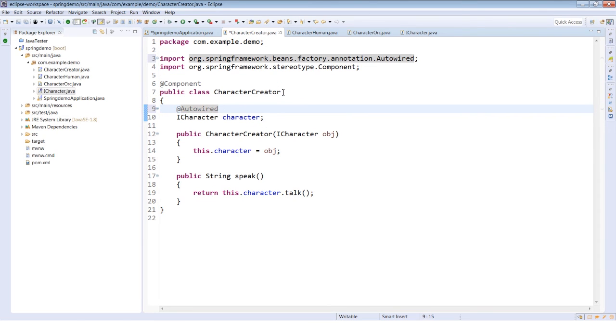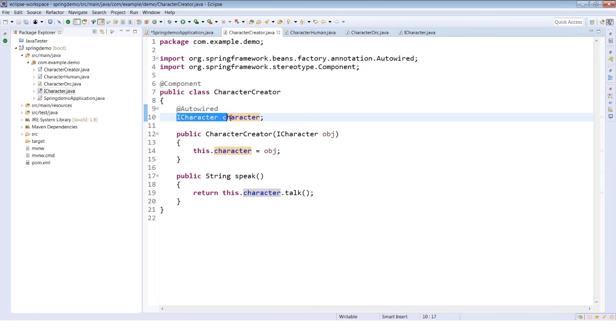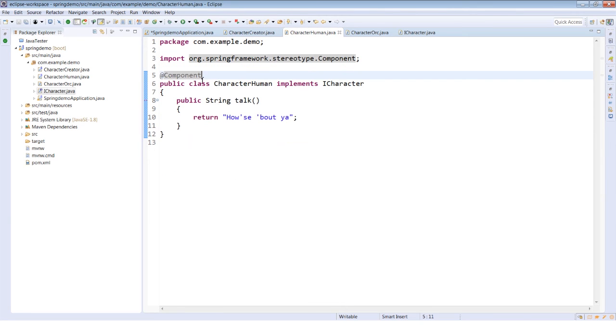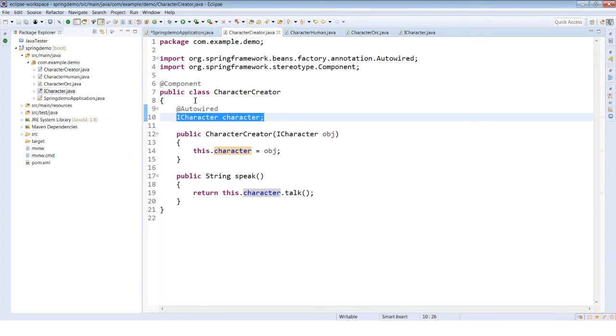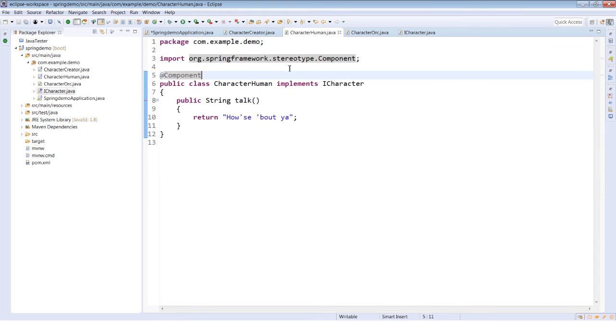Ta-da! So now basically Spring is aware of all the beans that you have inside your application, and it knows that it needs to keep track of this. So anytime it needs to specify an iCharacter object, or basically assign an iCharacter object, it will automatically assign it from either this component class or this component class, whichever one seems to fit the bill. But the only one that represents iCharacter over here would be this class right here that implements iCharacter.